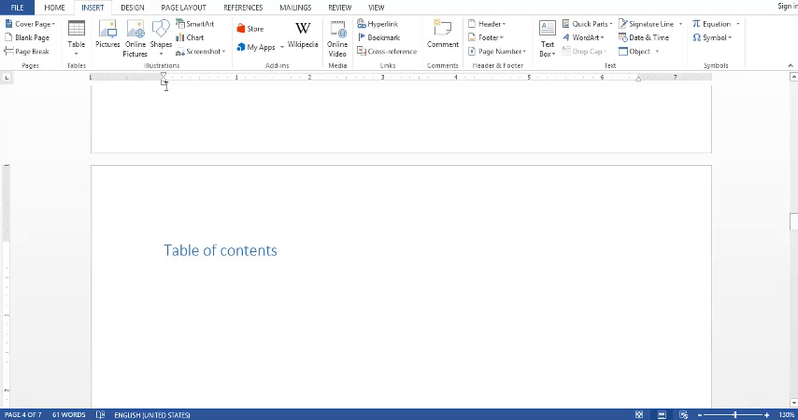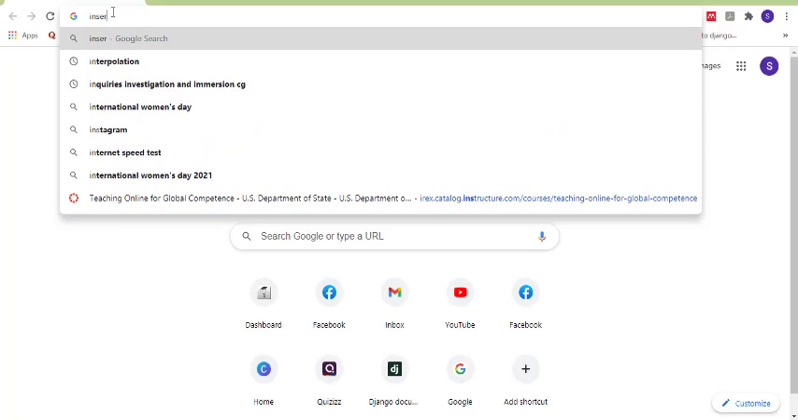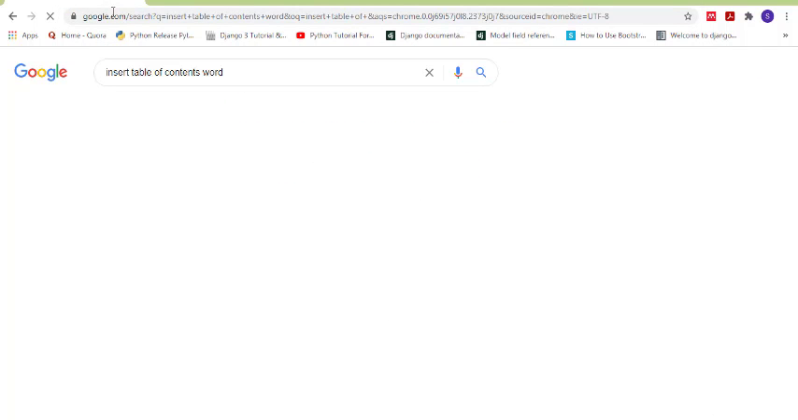Usually it's on page insert. Wait lang guys, I forgot how to insert a table of contents. So, let's be media information literate. So, insert table of contents Word.